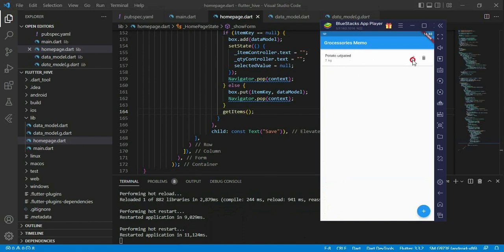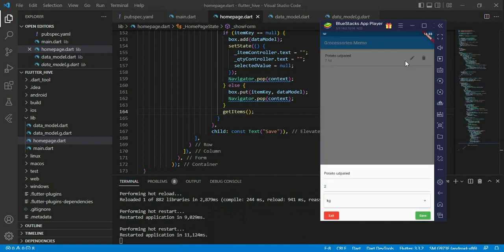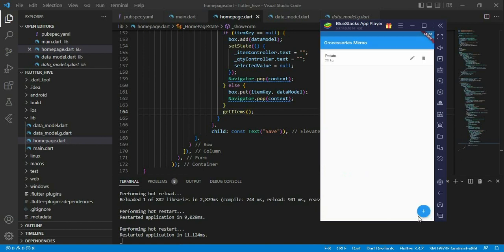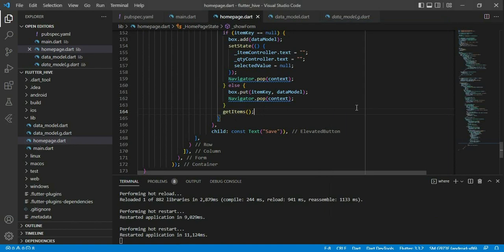Now when we click on edit again, and then we again edit it to potato, and let's make it 20, and then click on save. You can see we have our data updated, and now we have to delete this item from the list. For that, on pressing the click icon, we need a delete function.